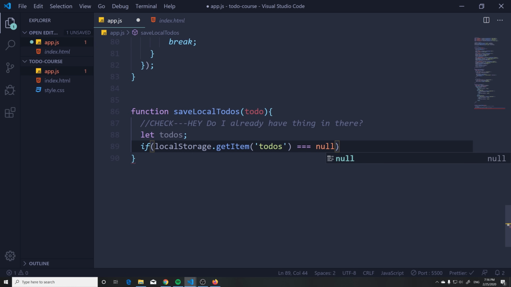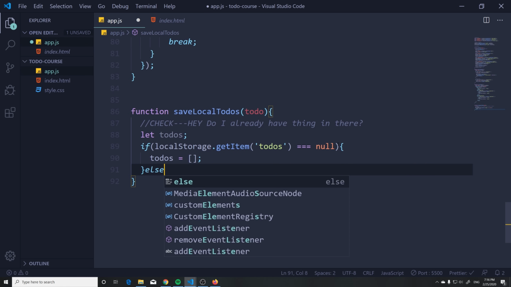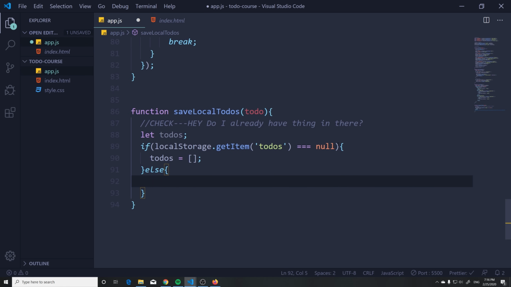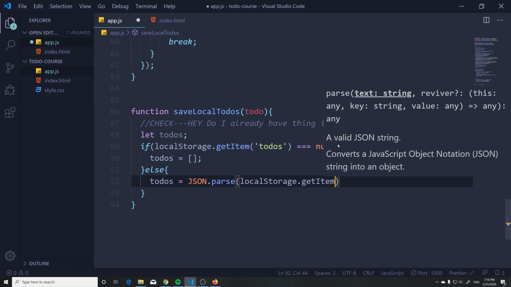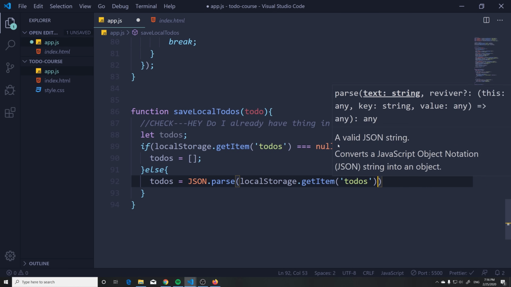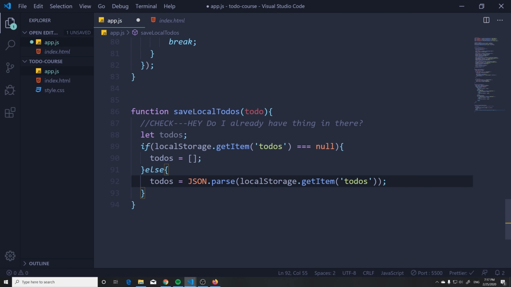And if I don't, so I'm going to set null. If it doesn't exist, then I want to create an empty array like that. Else, what I want to do is to-dos is equal to JSON.parse. We're going to parse back localStorage.getItem to-dos. So assuming that I already have something in there, I'm going to take it back and parse it back into an array.